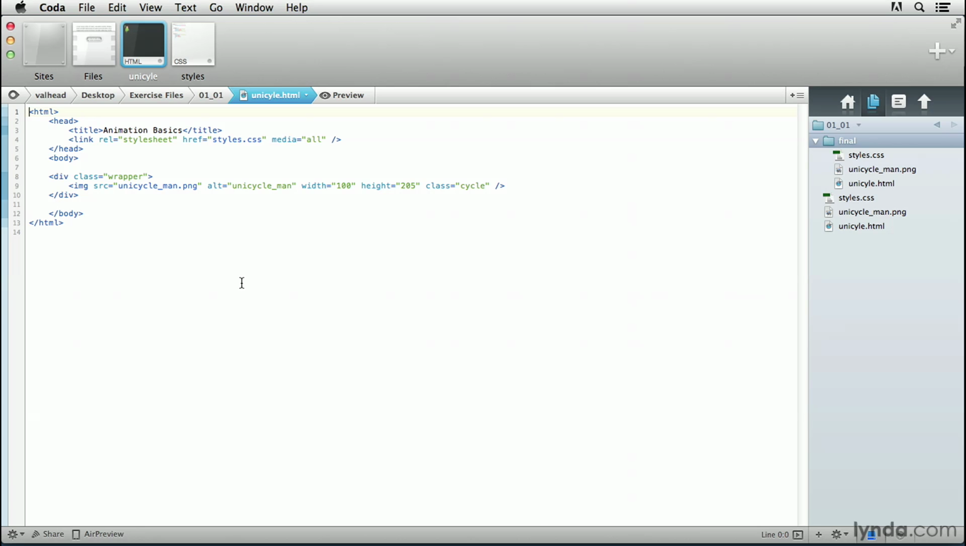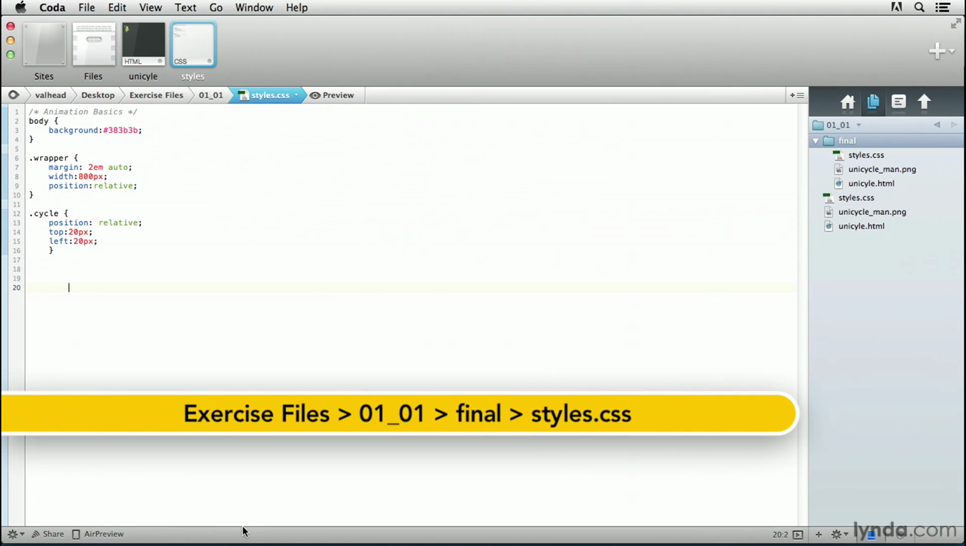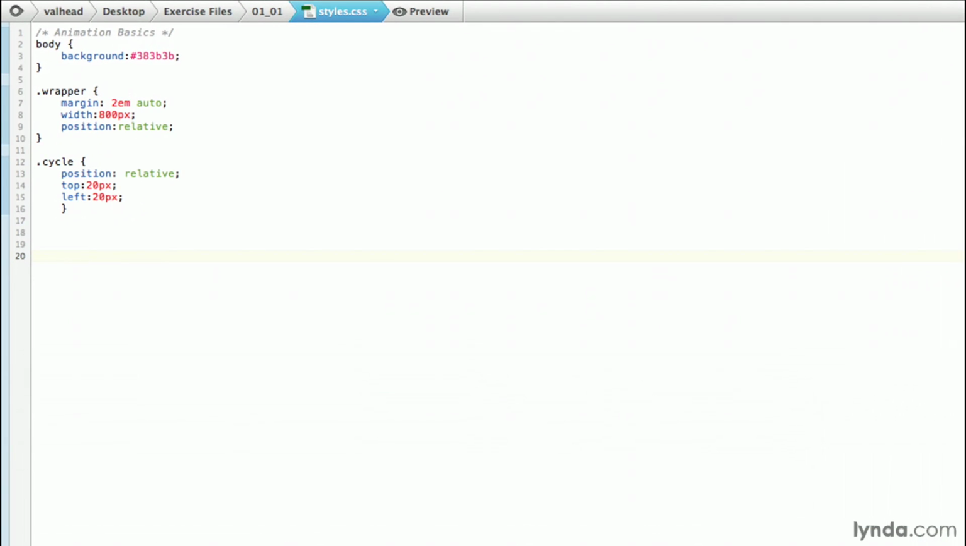So the HTML behind this example is pretty simple. We have a div with a class of wrapper and then our unicycle rider image within that div. If we move over to look at our CSS file, we also have some basic styles in place. We have some positioning applied to our image to make sure it starts where we want it to, and a few margins and such to keep things away from the very edges of the page. Really not a whole lot yet. So let's get started adding some animation.